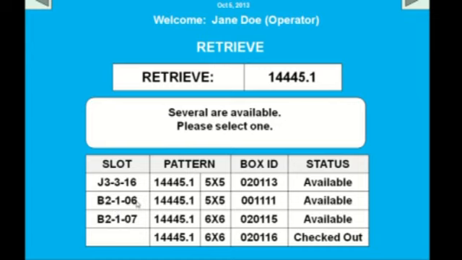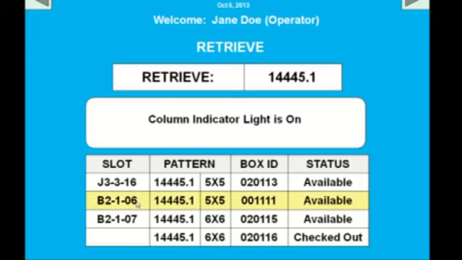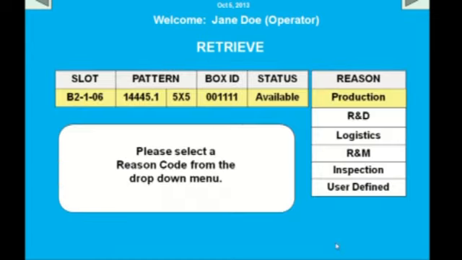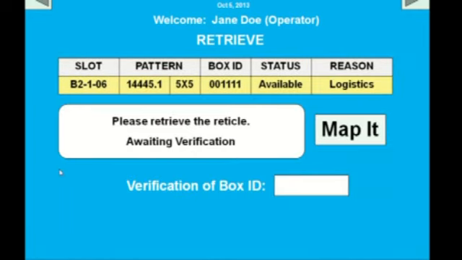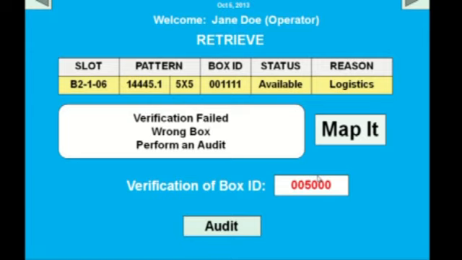I'm going to go ahead and take a look at this one. Choose logistics. And now I'm going to go into the locker and go to this slot address and pull the reticle out, or the box out. I'll barcode it now. And sure enough, it's the wrong box.